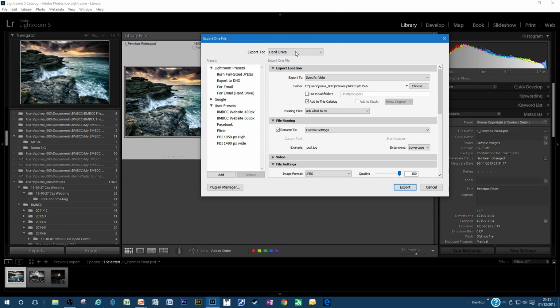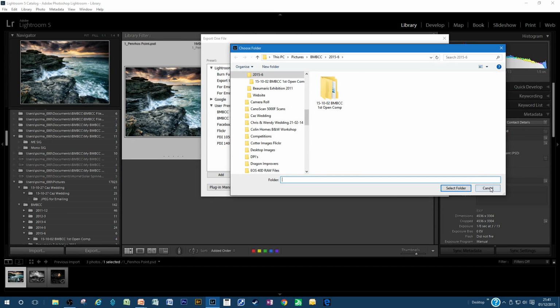First thing you need to do is decide where you're going to put it. You're probably going to put it onto the hard drive. You may put them onto a CD or DVD. It's up to you, but I'll assume it's going to be hard drive. Then you'd choose if you're going to put it in a specific folder, the same folder as the original photos, or whatever else. For a specific folder, you then choose where you're going to put it.